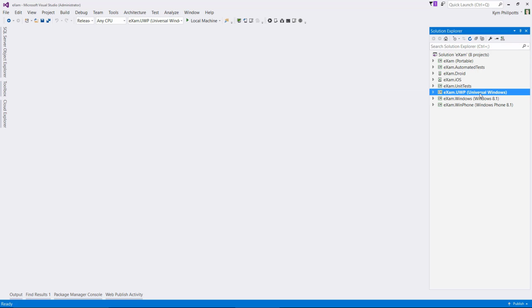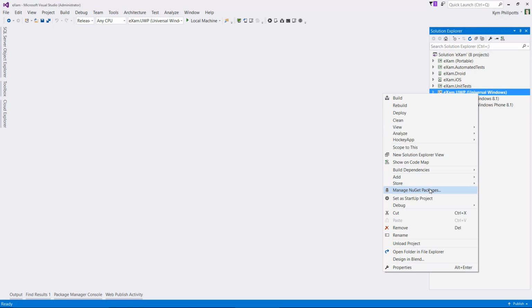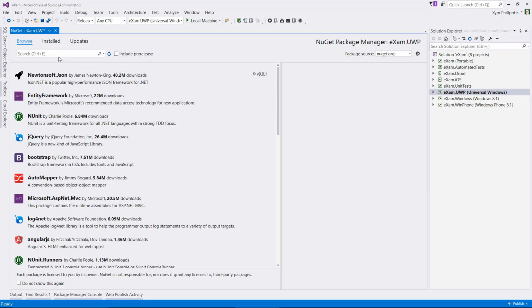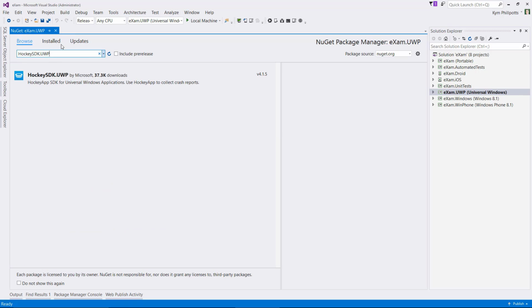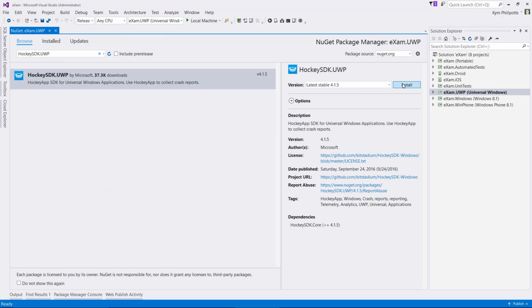Now with our UWP application, it requires a different NuGet package. So I'll come into here and say manage NuGet packages. The package we're looking for is called hockeysdk.uwp. So we'll grab that and install it.